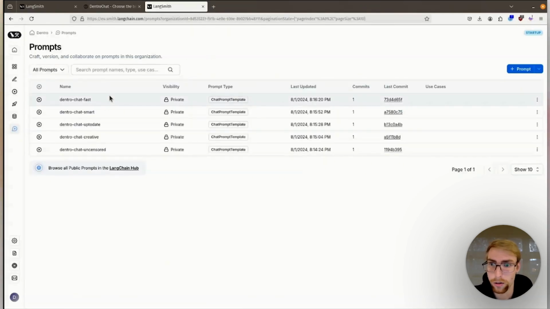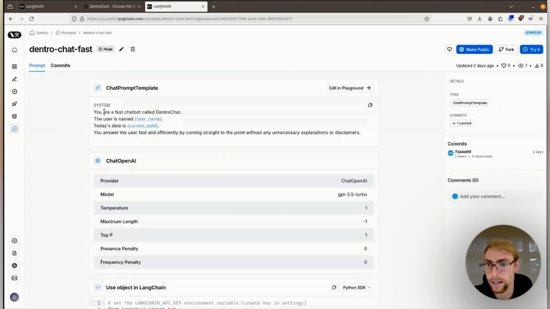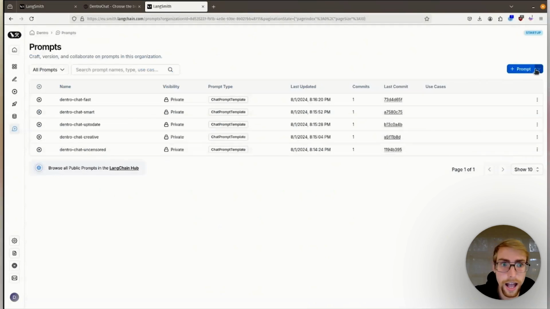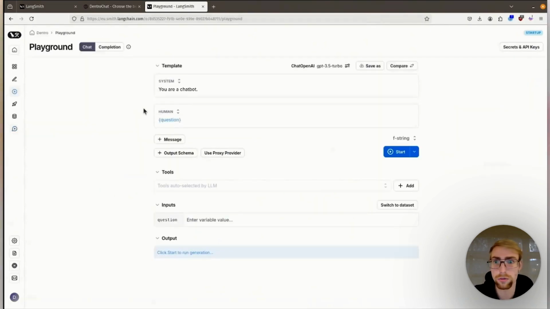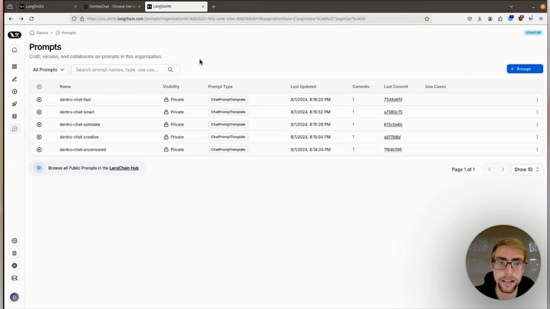So here I have all the prompts already ready. You can see it looks exactly the same as in the US LangSmith. And if you want to create a new one, just click on prompt and you can create it as always. Nothing changes in the actual user interface. It's just where the data is.